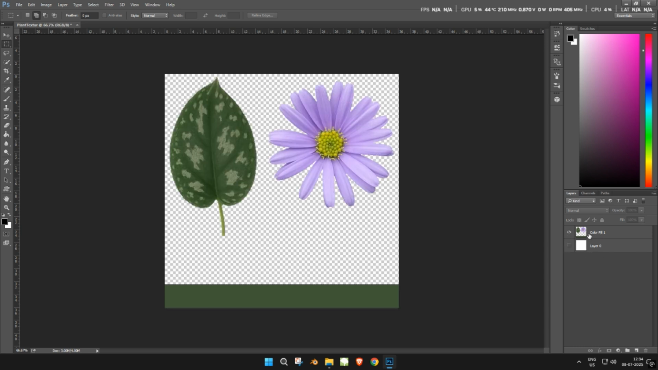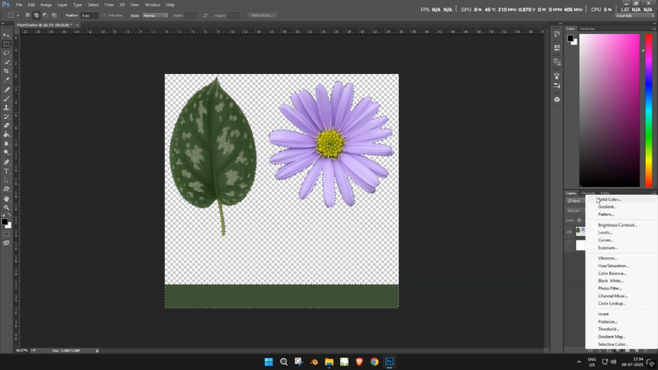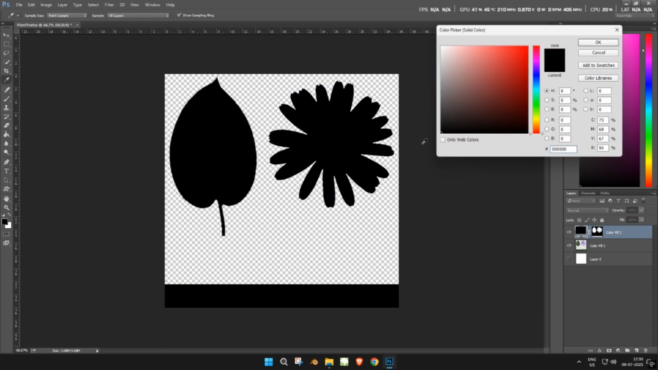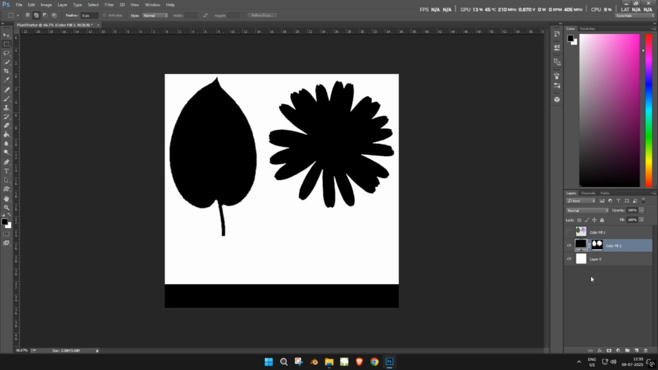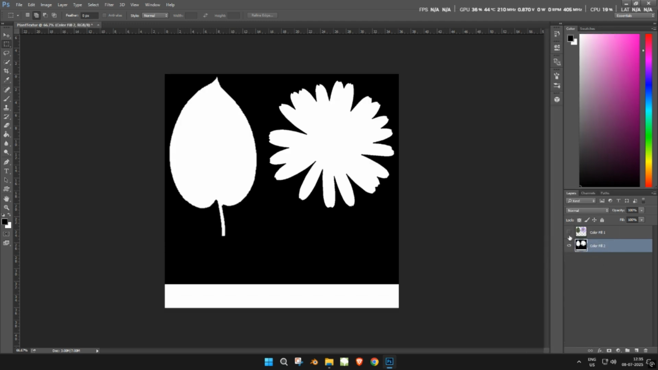Next, we'll create the opacity mask. Select the merged layer and add a solid fill with black color. Now merge it with a white background and invert the result. This gives us a clean opacity mask. Make sure to rename the opacity mask layer so you can keep everything organized.